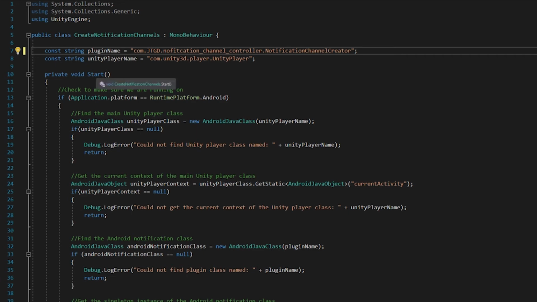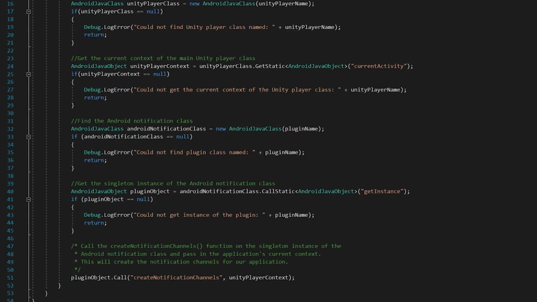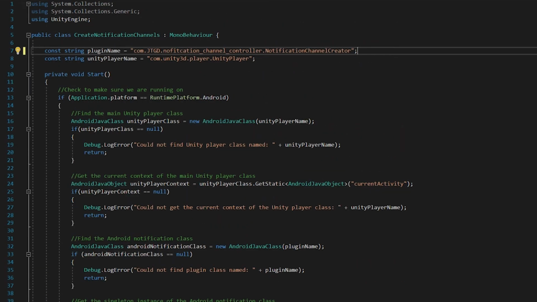The next thing, this is going to be the same for everyone. We're going to make the Unity player name, and that's going to be com.unity3d.player.unityplayer. Now the way I have this set up is we're just going to create the notification channels every time the application is started. That's basically just the easiest way to show it off here. So everything's going to be within the start function of the create notification channels C# script.